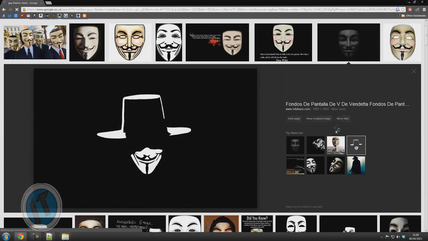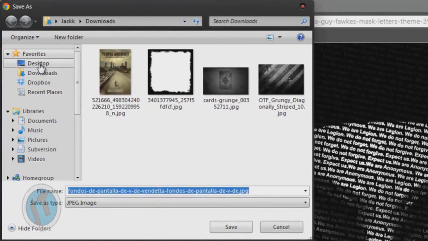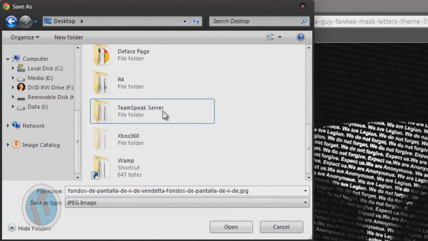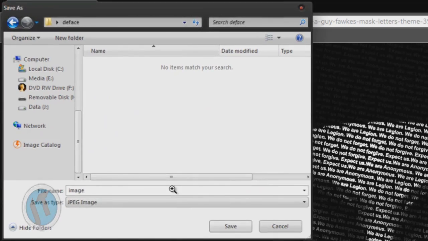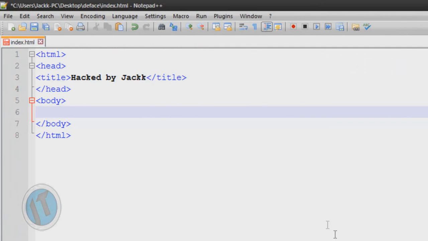Actually no, that's quite a nice image. I'm going to have this one. So I'm going to save that image, and I'm going to save it to the folder I created, which is called Deface, and I'm just going to save it as image, nice and simple, like so, and I've saved it. So now we're going to put that into our HTML document.